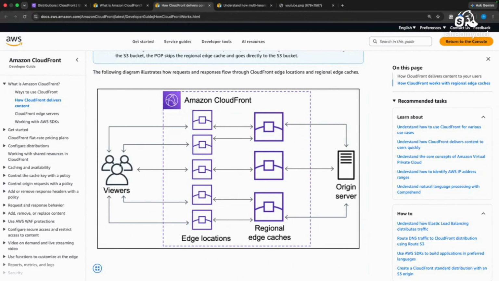Now, how CloudFront is structured: this is the boundary of CloudFront. You have edge locations and regional edge caches, so the caching happens at the region level. You can see the viewer is making the request to your CloudFront distribution. It reaches the nearest edge location.